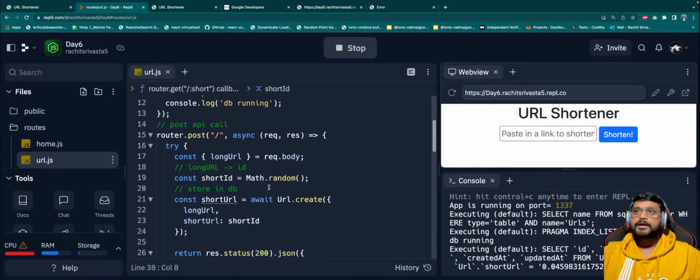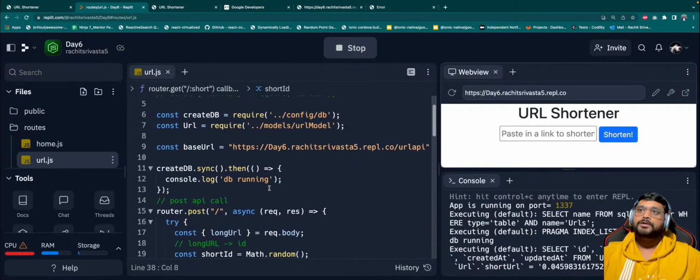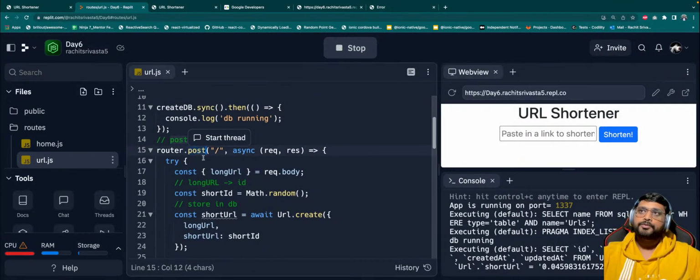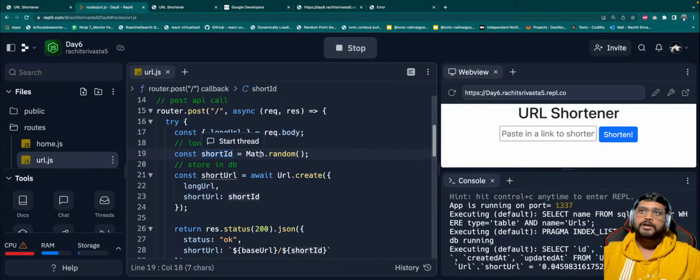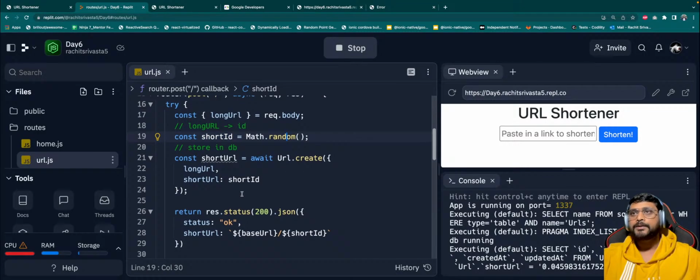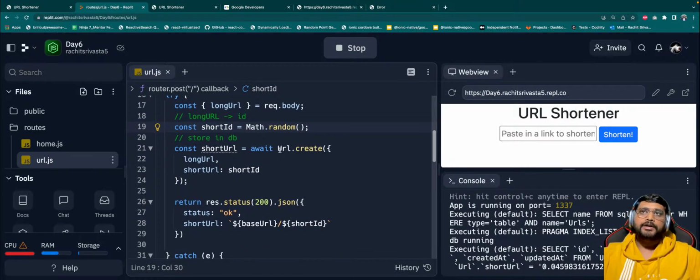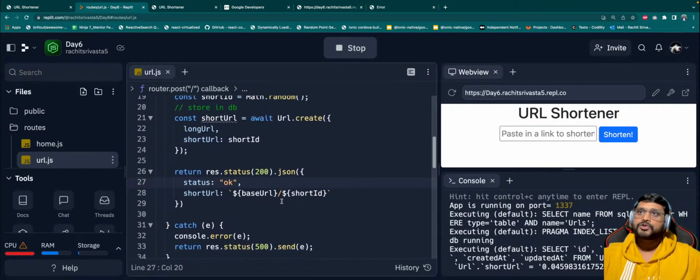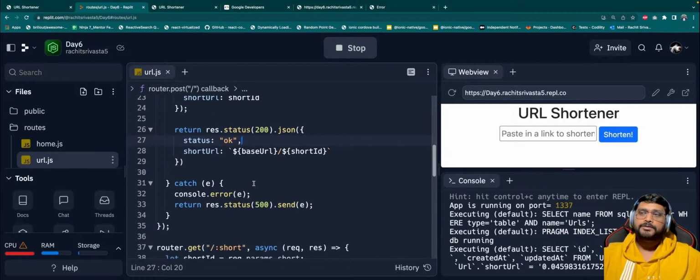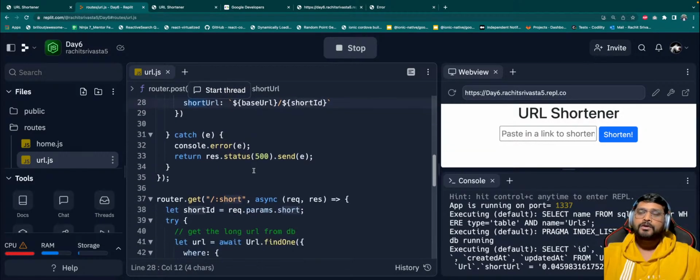Okay, let us revise what we did over here. Whenever we make a post call, we get the long URL in request.body. We shorten it, we create some random IDs for that, using math.random or nanoid. We save it in the database using url.create with long URL and its corresponding short ID. We send back the short URL.